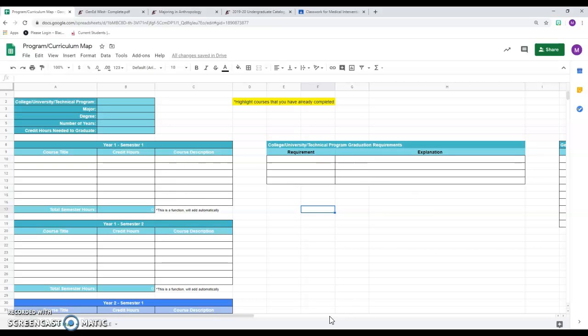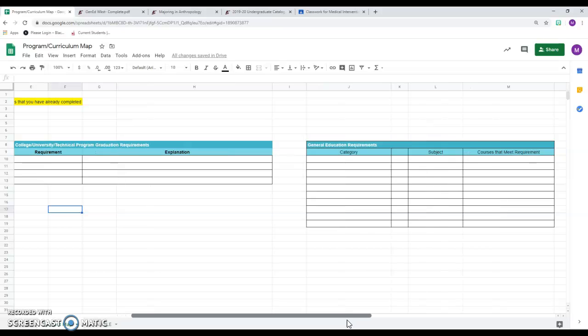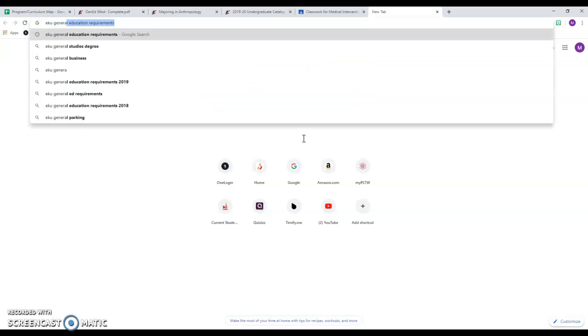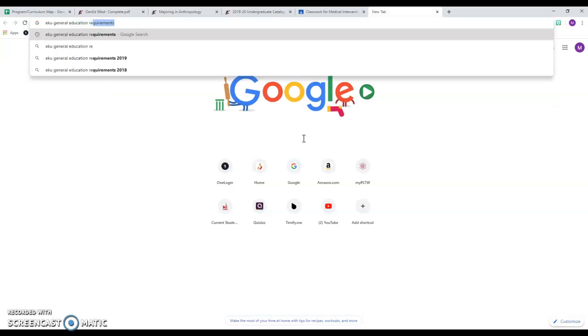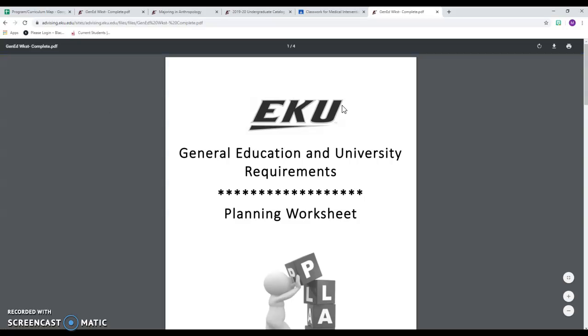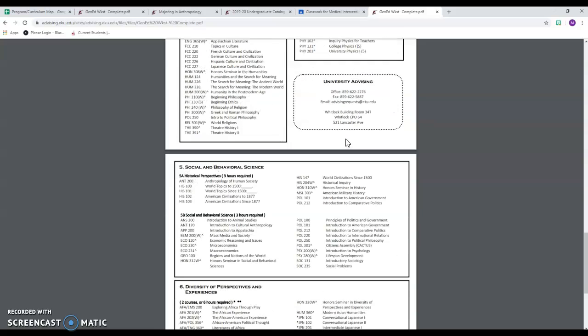And then for the Gen Ed requirements, this section was in the course catalog, but I didn't want to flip through the course catalog for the Gen Ed requirements broken down by category. So for that, again, I just have a Google tab and EKU General Education Requirements, and this popped right up. And so that's where I got that information from.